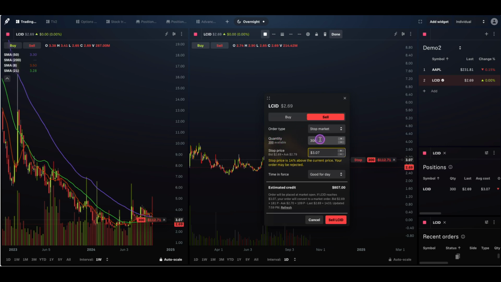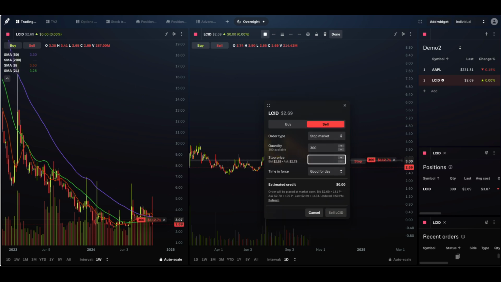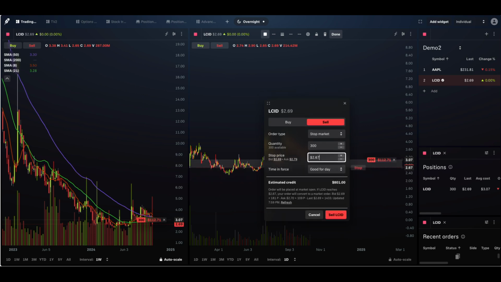But then here you can see the quantity, how many I wanted to sell. If I wanted to sell 300 shares, then I can put in a stop price. Say if this stock gets to 307, it says the stop price is 14% above the current price, your order may be rejected, because typically when you put in a stop order, the stop should be below the current price. So we see the current price at 269. If I change this, let's say to 268, 267, you see now I don't have that message warning me that it would be rejected. And so I can go ahead and place this order if I wanted to.